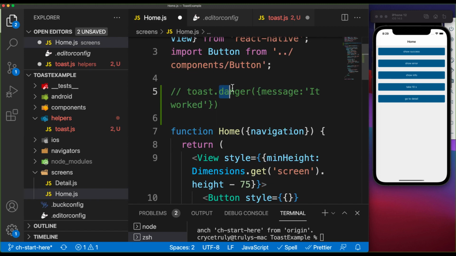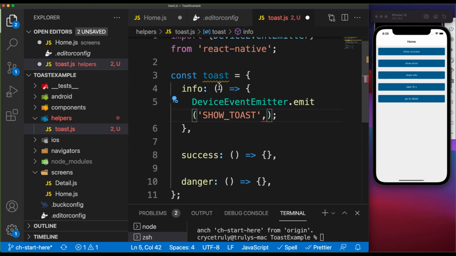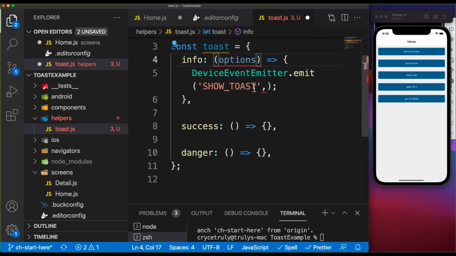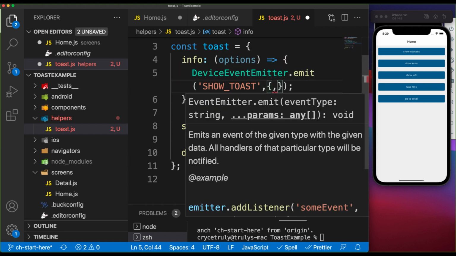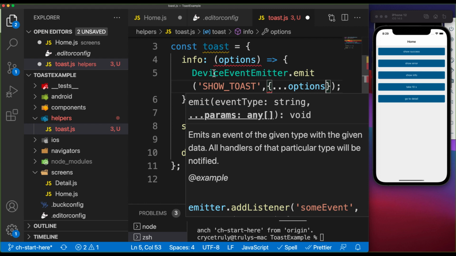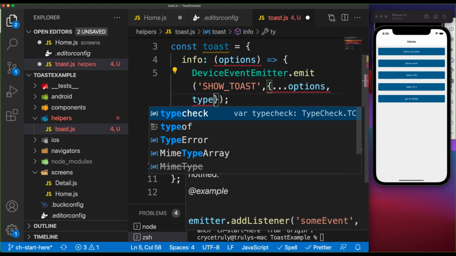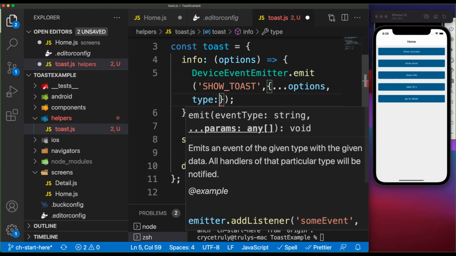So whenever we call this toast, we're going to be passing it an object, and this is the data that we want to be sending to the listener component. Here we can access it as options. Whenever we get it, we can forward it to the listener, so we're going to spread the object, and we also need to send the type itself. Since it's not sent through the options, we can specify it manually, and in this case the type is going to be info.